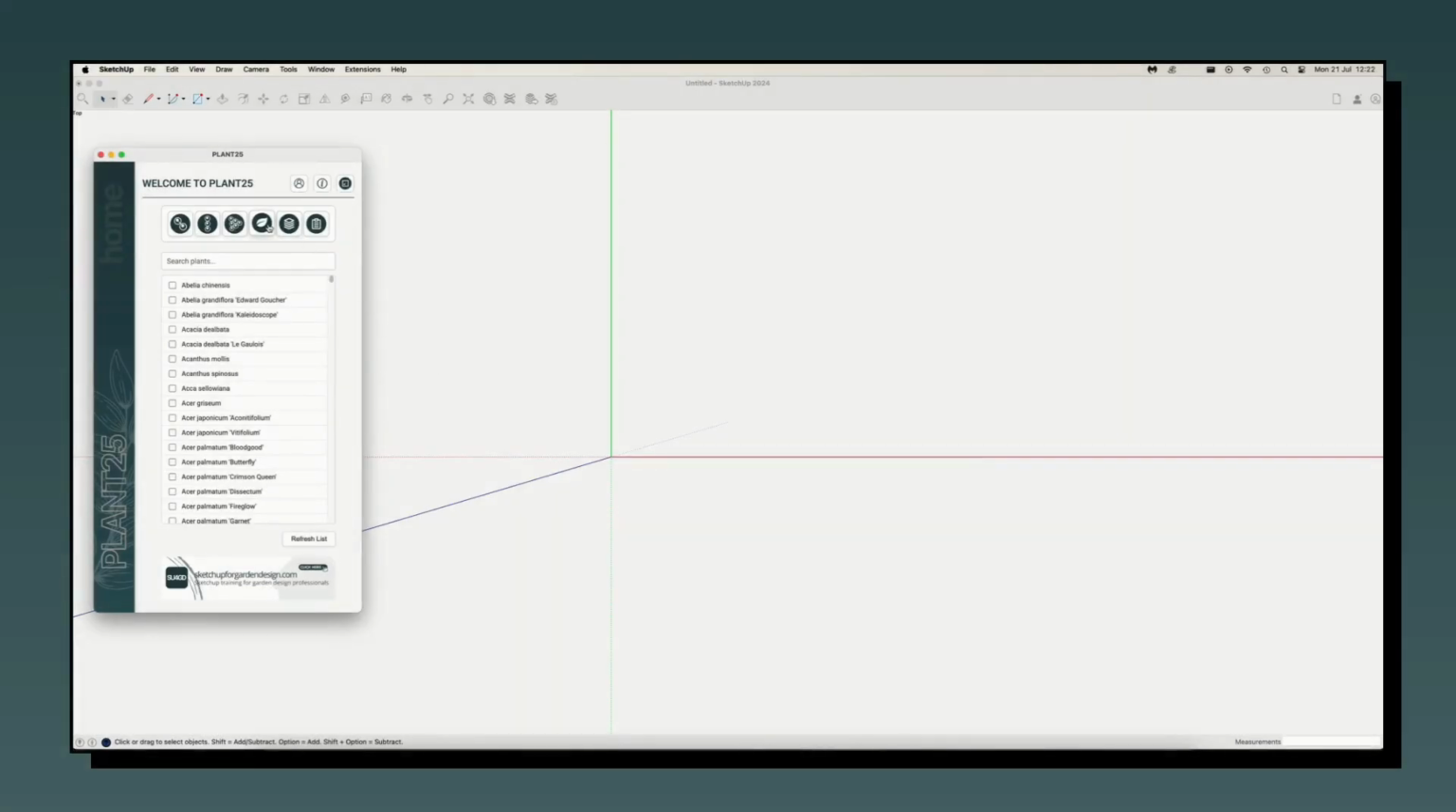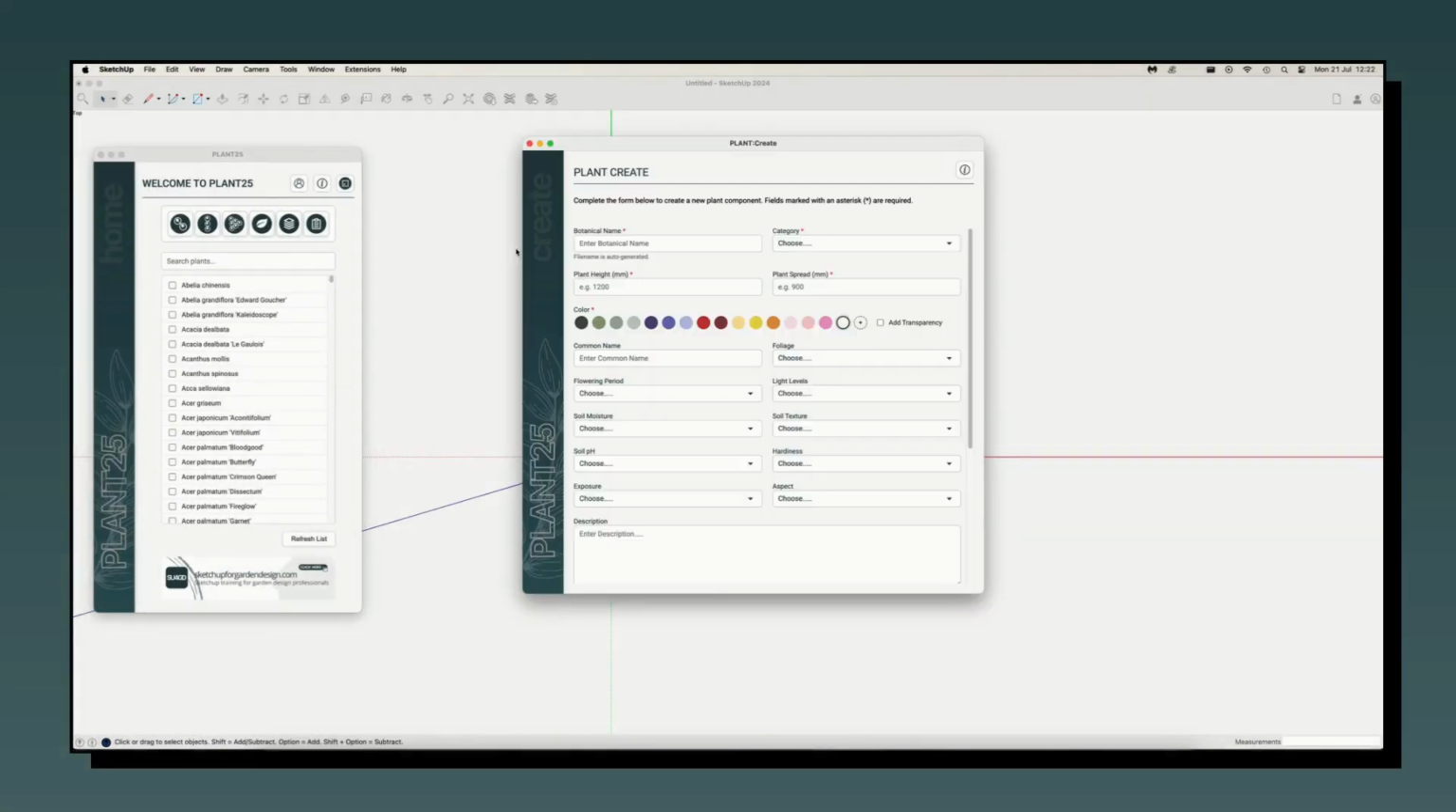To create a new plant, firstly, click on the PlantCreate tool in the main dialog of Plant25. This will open the PlantCreate dialog. Then, very simply, just work your way through the displayed inputs, adding the relevant information as you go. Botanical name, category, plant height, plant spread, and colour are all required attributes, so you won't be able to save your new plant if you've not added entries for these particular inputs, but you don't have to add any of the others if you don't want to.